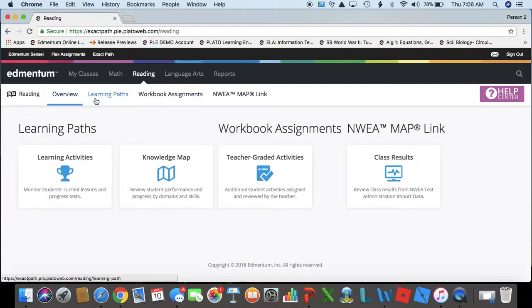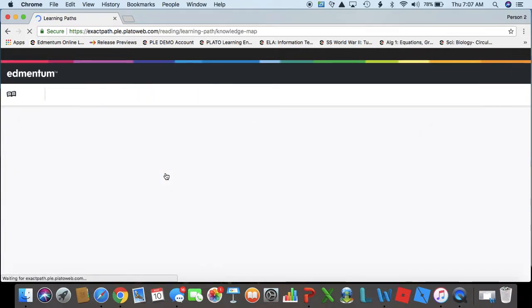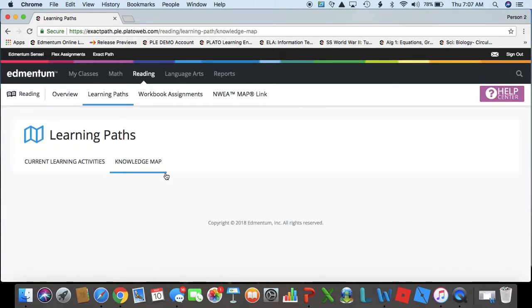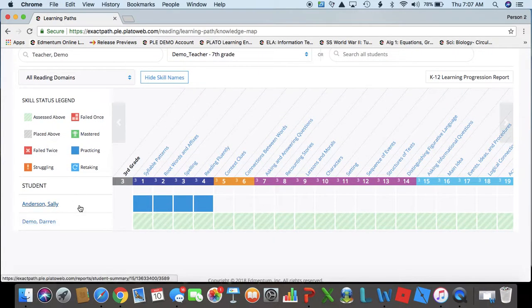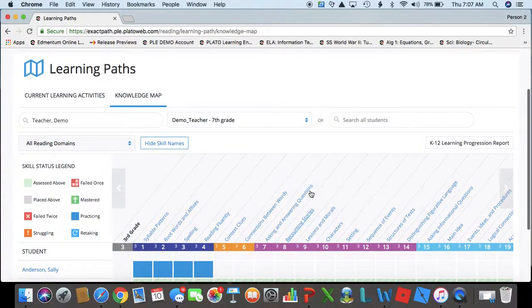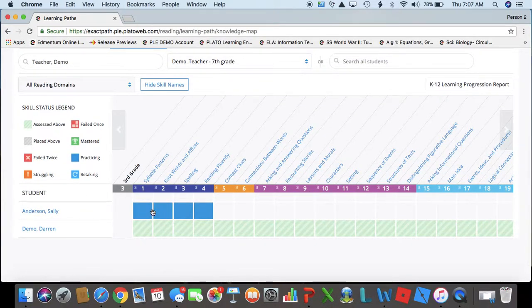If you click on the Reading tab, you can view the learning paths here, or you can click on this Knowledge Map tile. So I'll just click on the Knowledge Map tile. And you can see I've got two students in this class. One's a third grade student, and one's a seventh grade student. So I just put them both in the same class. But you can see the third grade student here is starting right here at third grade skills for reading: syllable patterns, root words, spelling, and reading fluency.